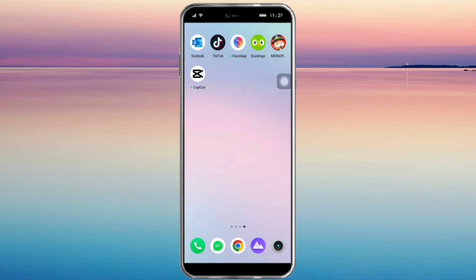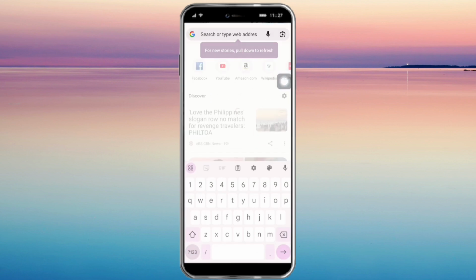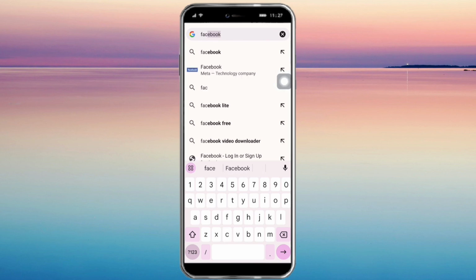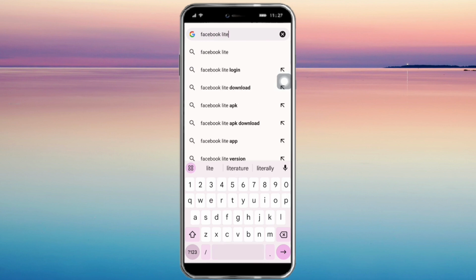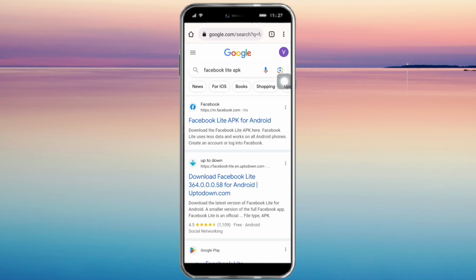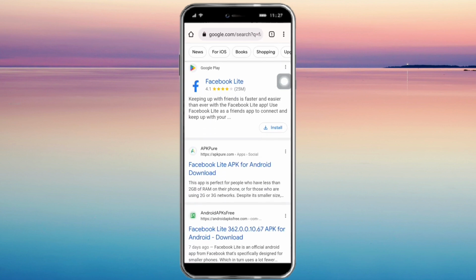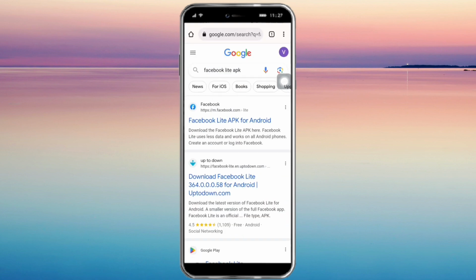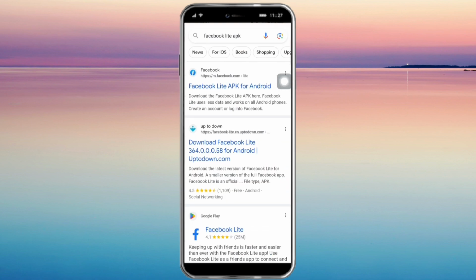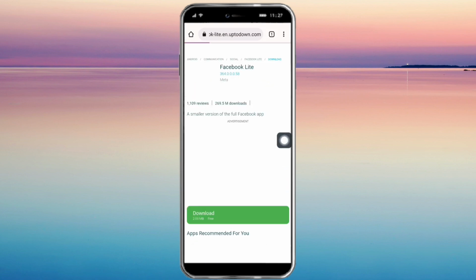So for example, you want to install the Facebook Lite APK. What you need to do is to just head over to your Chrome right here or to any browser that you have and search for the app name. So for this, Facebook Lite, and type in APK. So let's search for that, and you will see in here a lot of links that allow you to download that file. So what you need to do is just click on one link. So for me, I will click this link right here.